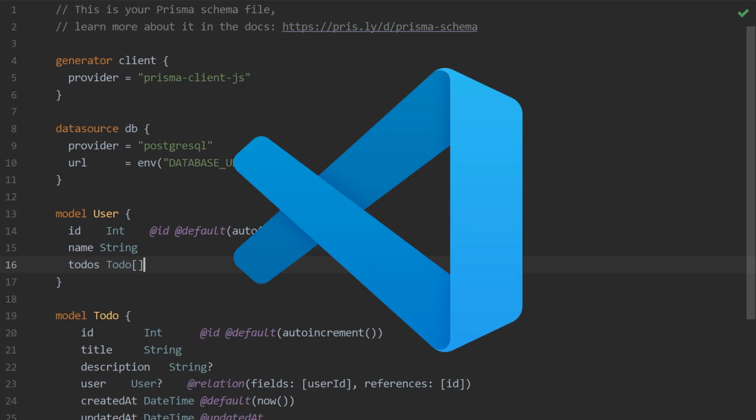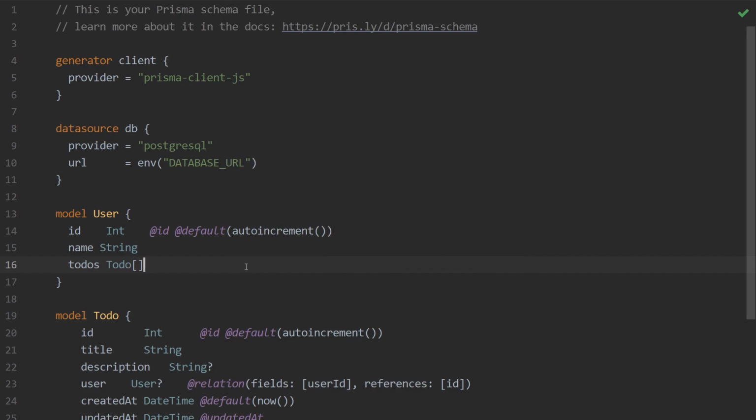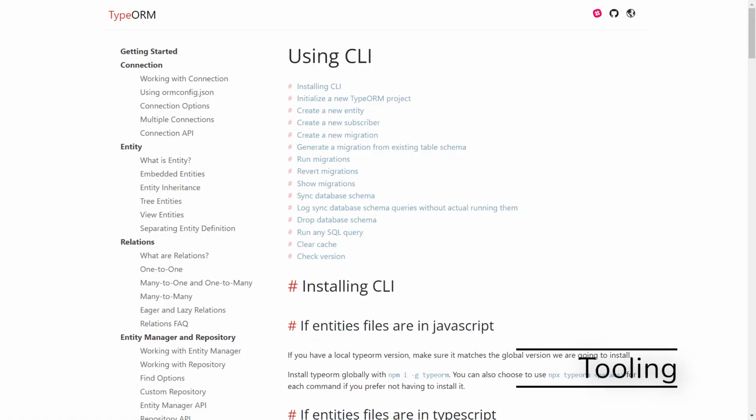To get around this, I had to use VS Code to code the schema file, and then use IntelliJ to code the rest. This isn't an issue if you use VS Code, but if you're an IntelliJ user, it is very annoying. Moving on to tooling.